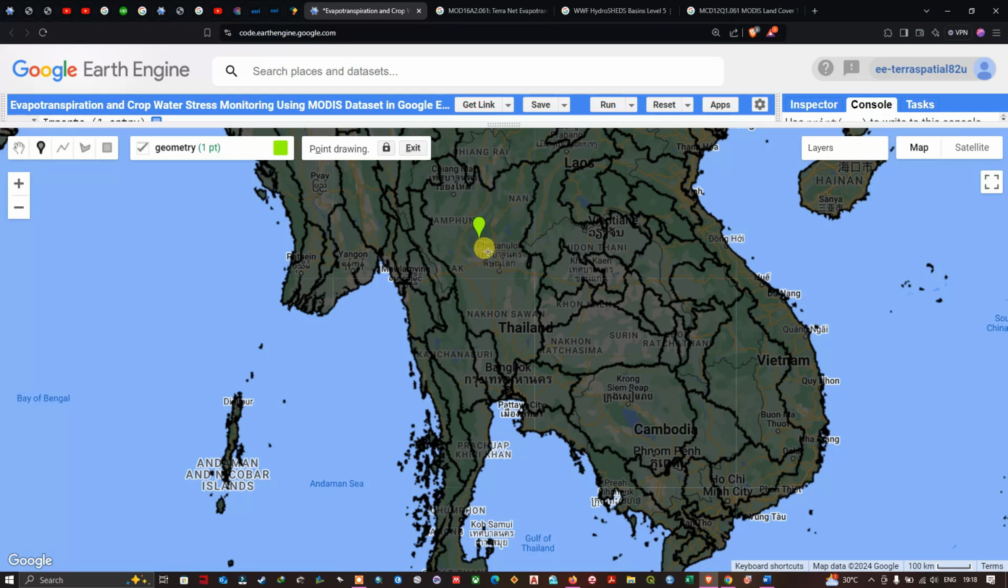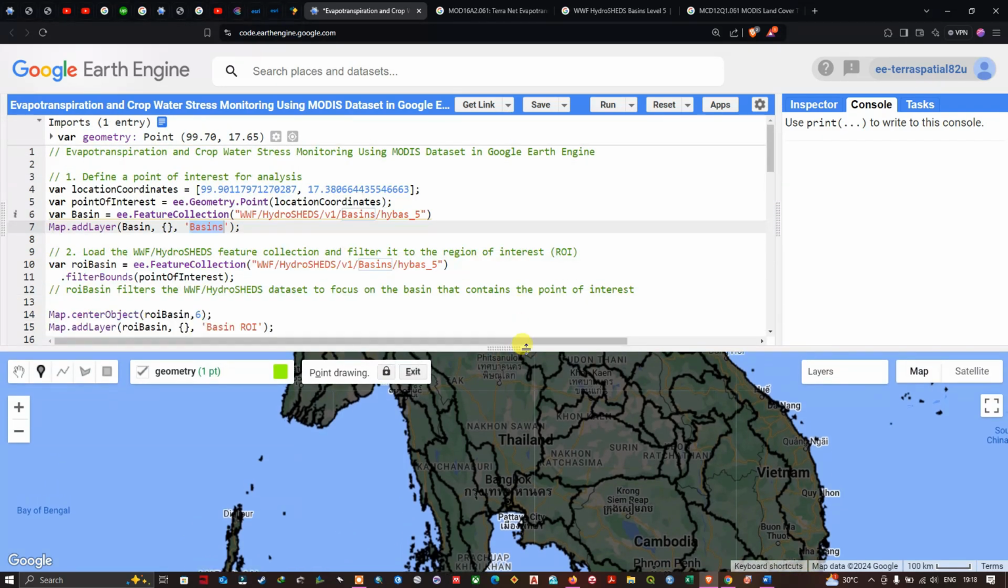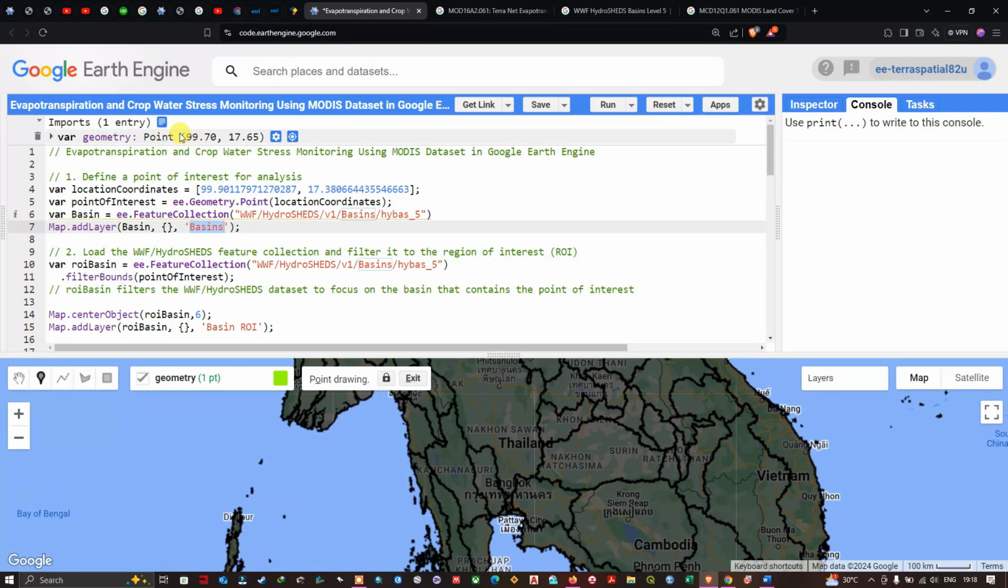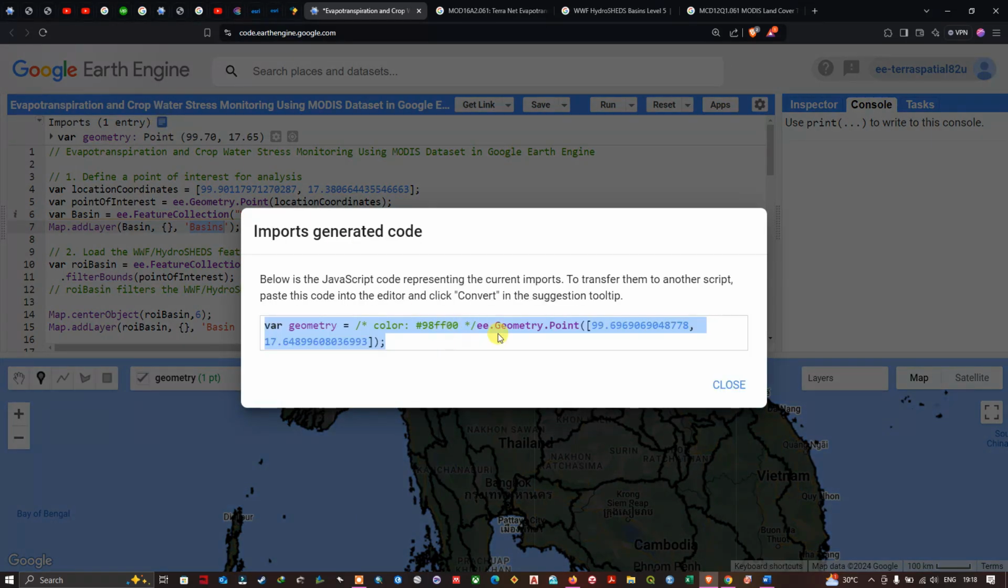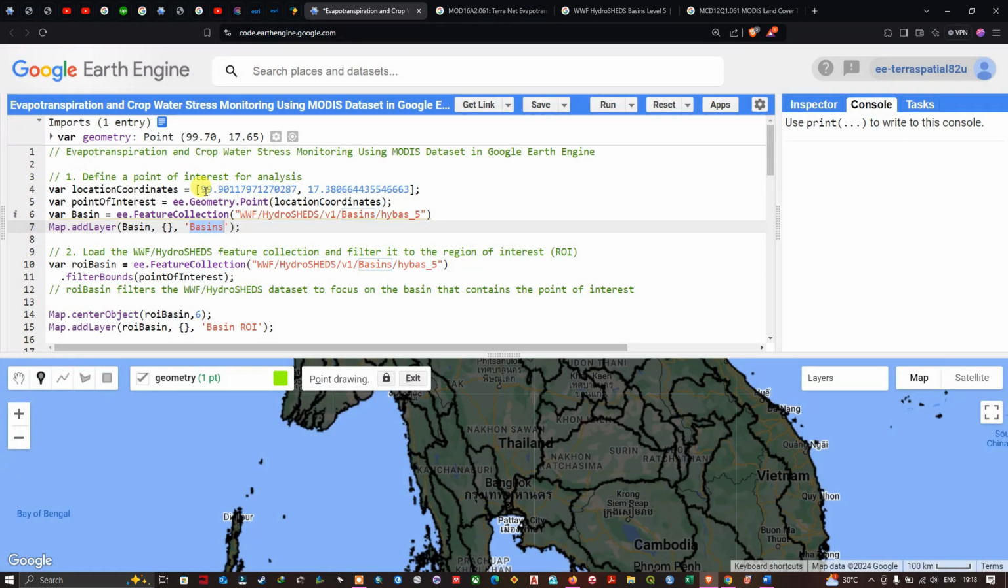Now we have the latitude and longitude generated for this particular point data here. I'm going to click this option called show the generated code. In that, you can see we have the latitude and longitude of this particular point. I'm going to copy this latitude and longitude, and I'm going to paste it here in the location coordinate variable. You can just use Control V to paste this coordinate in this variable.